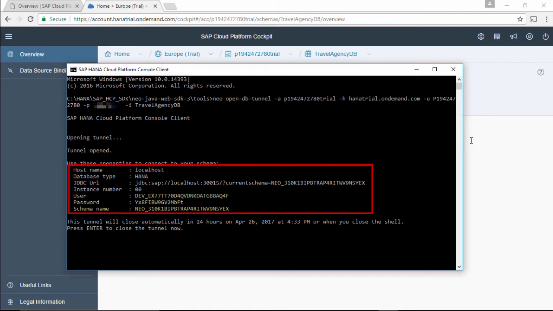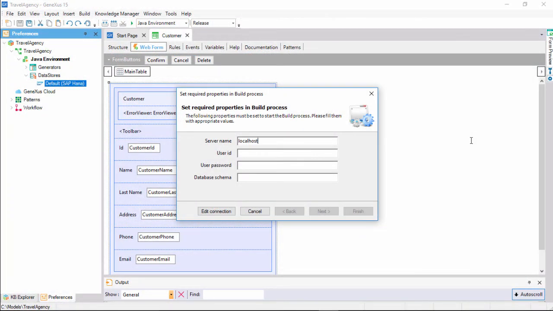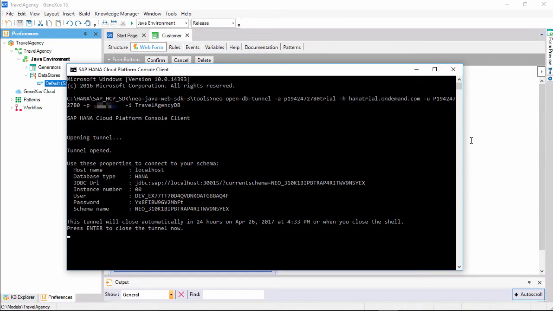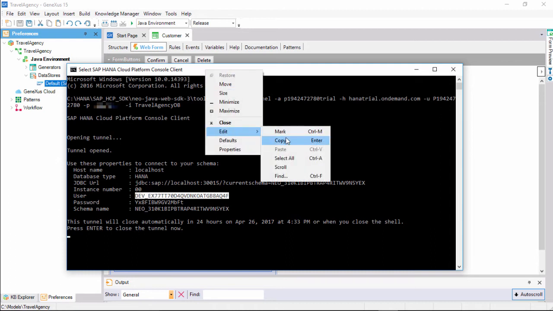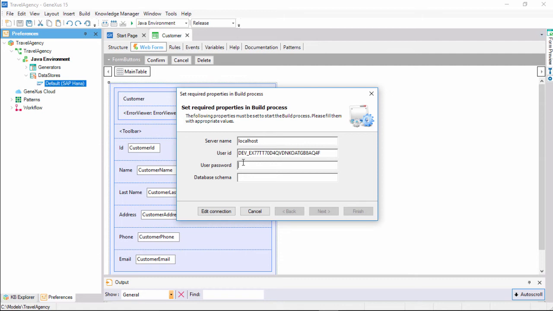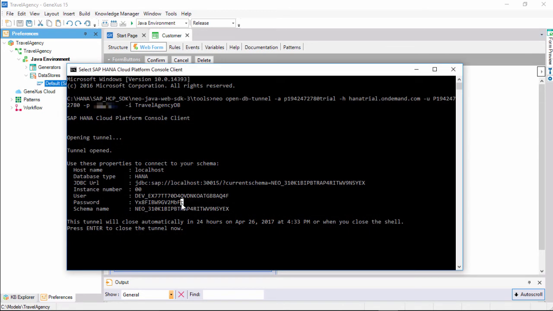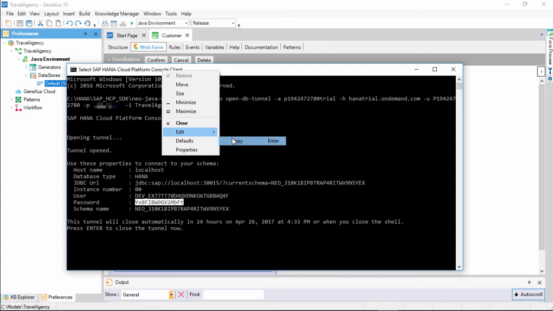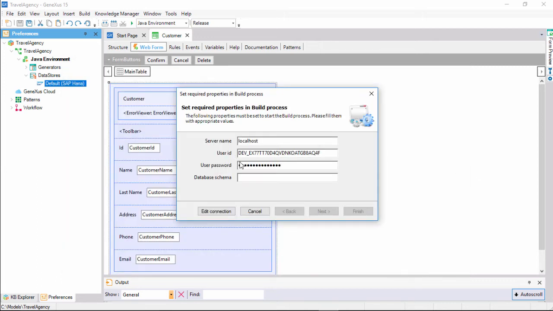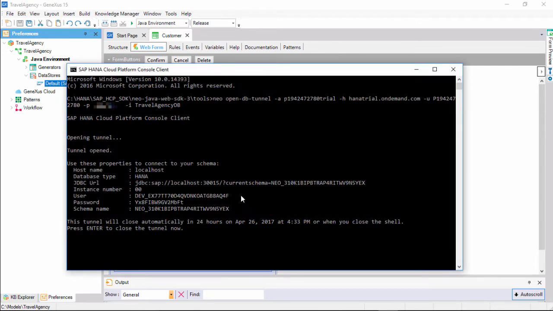Now we will use this information about user, password, and schema name in GeneXus to configure how this database schema is accessed. So when we go back to GeneXus, the server name will be localhost because it's the host name value that we're given when the tunnel is opened. The user will be this one. The password will be this one. When we open a new tunnel, the following day or before that if we have to close it for some reason, the password will change and we will also have to change it in GeneXus. Later on, we will see where. The database schema is this one here.